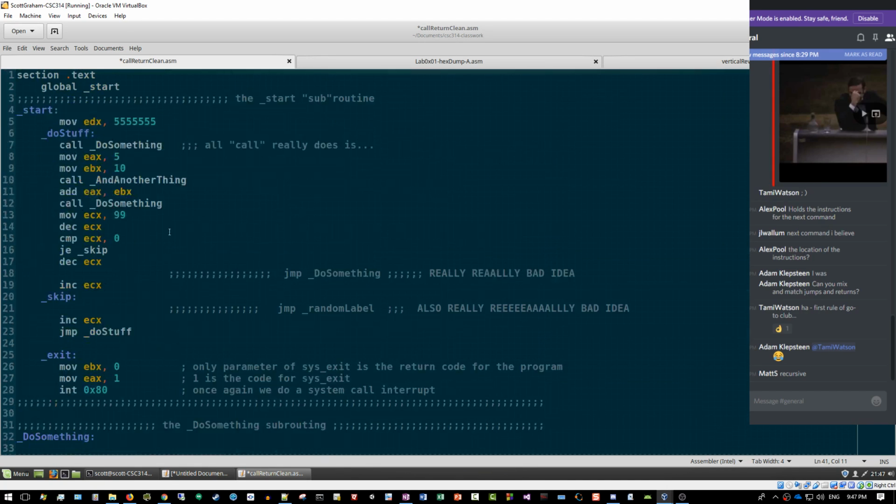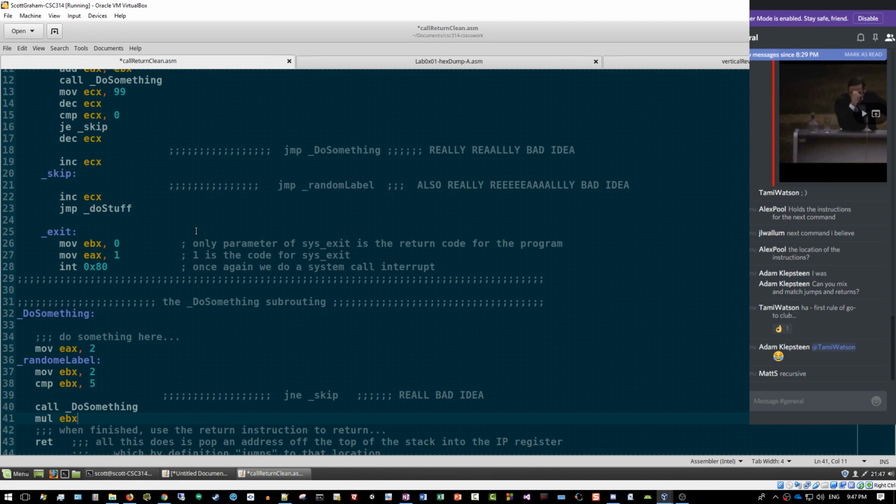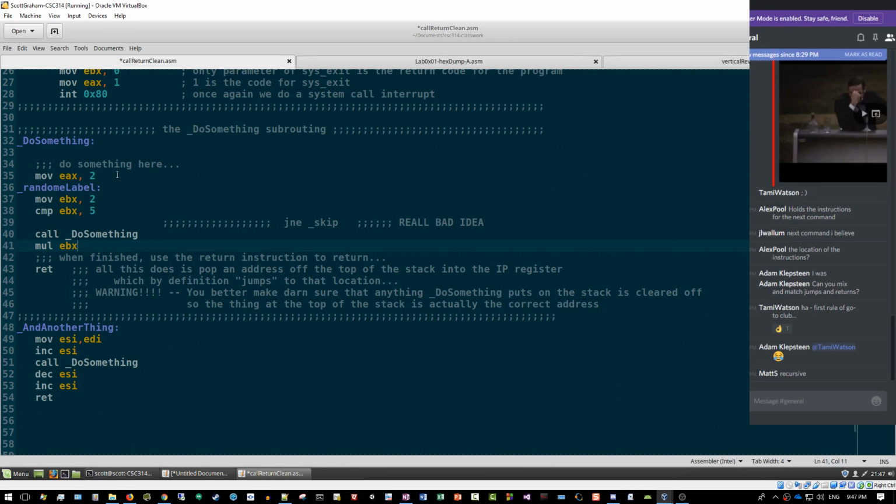Now, of course, none of this example, the main program and none of these routines, are doing anything worthwhile. This is not just recursive, but much like an infinite loop, this would be infinitely recursive because I don't have anything that would break me out of it. So we would come in to do something. The first time we call do something.